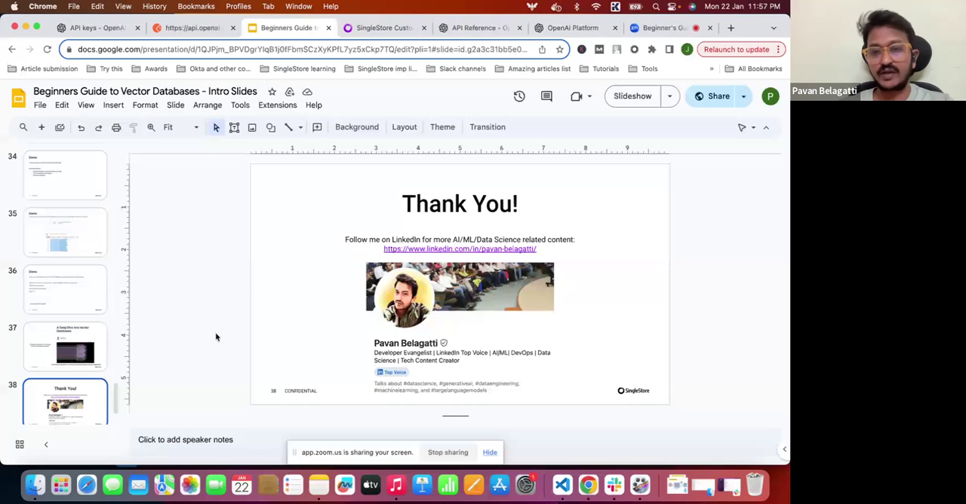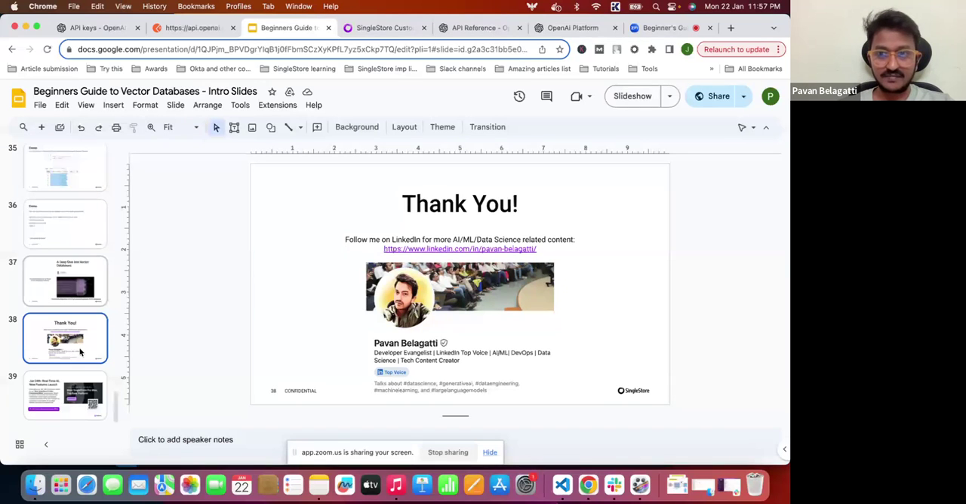So that's how you can use SingleStore as a vector database. Many companies use SingleStore for their real-time analytics also. So that's it from me.